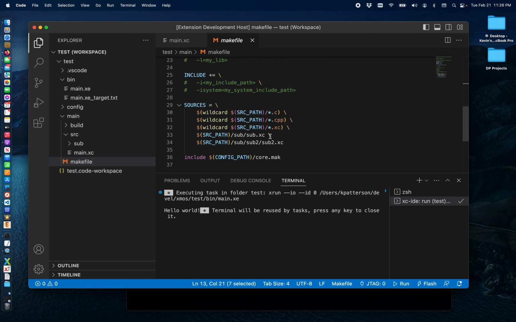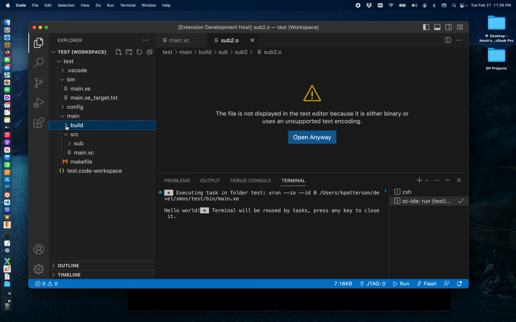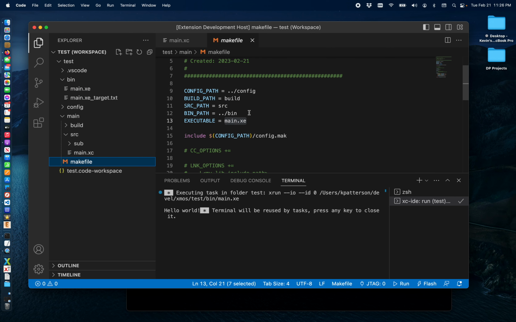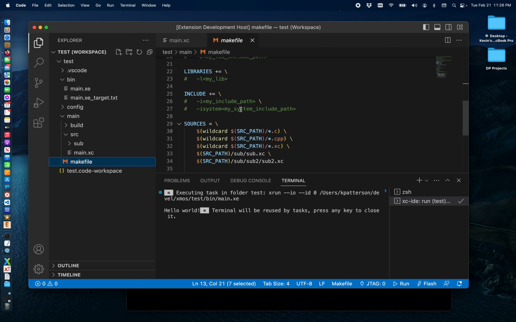And right now I have a very basic selecting of all the sources that end in these extensions. And I was also playing with some subfolders to make sure that works fine, which it does. And those object files are created in a similar folder structure under build. And then eventually they're compiled over here. So that's what that's all about. The makefile is really straightforward, and you can just add additional sources however you like.